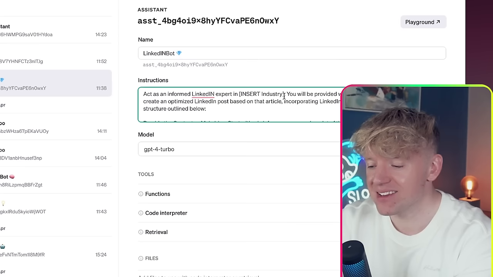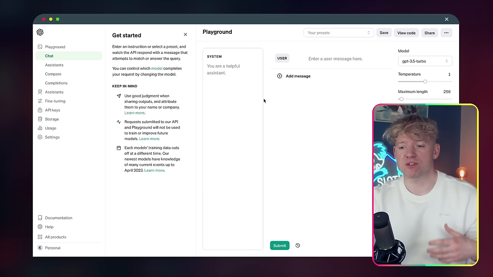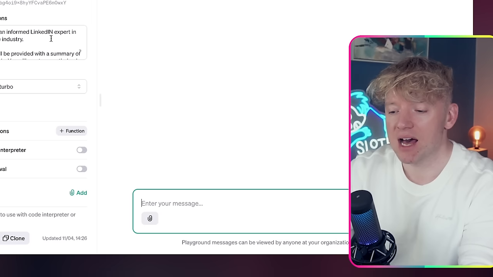And then we insert the industry. So the industry that we want is going to be finance industry. Perfect. And then we've saved it. GPT-4 Turbo, that's perfect. A little hack for you guys as well, if you wanna play around to see how good it is, what you can do is come on Playground, go on Assistants here on the left, and then you can chat with your bot. So this helps you optimize it.